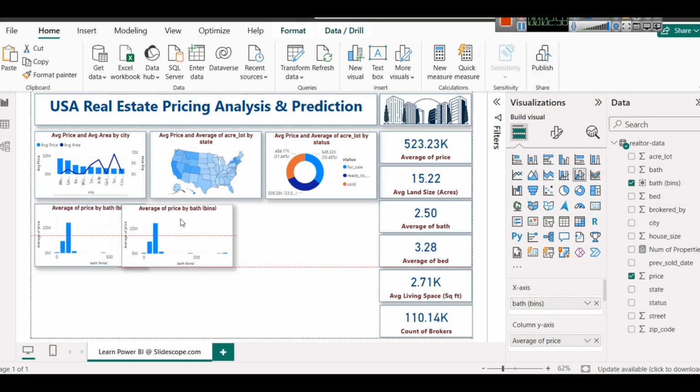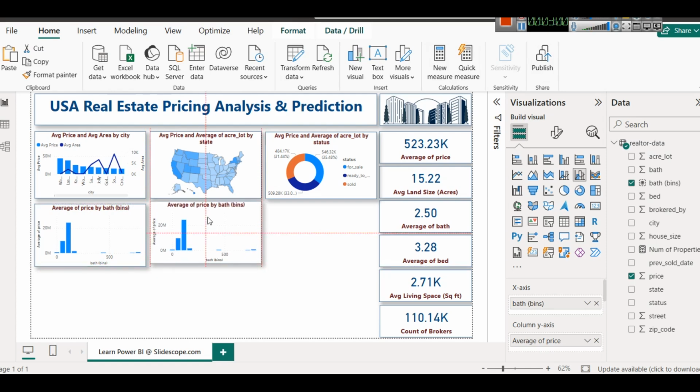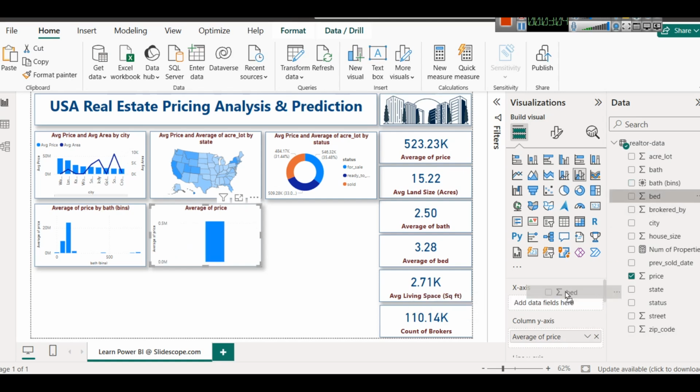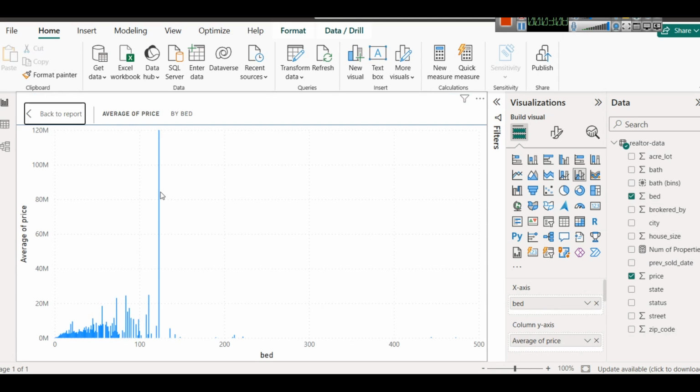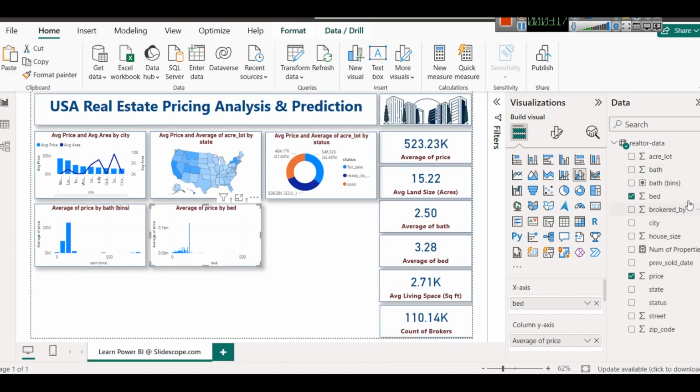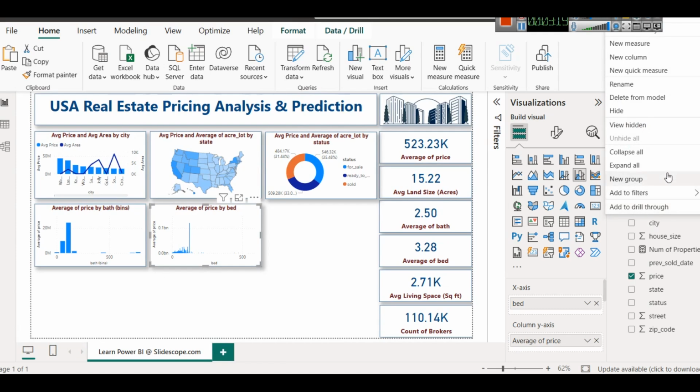Similarly we can create another copy of it, and let's say if we do not create a bin and simply put it here, then also you will be able to see it, right? That if number of beds are in the range of 123, the average pricing is very high. So that's why if we simply create a bin, that will be easier for us to analyze.